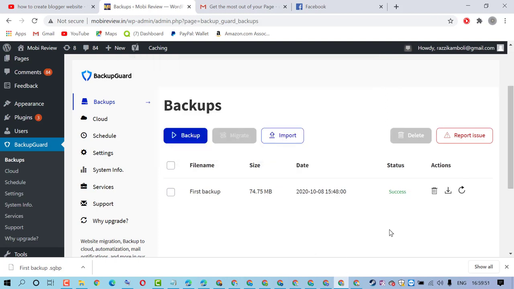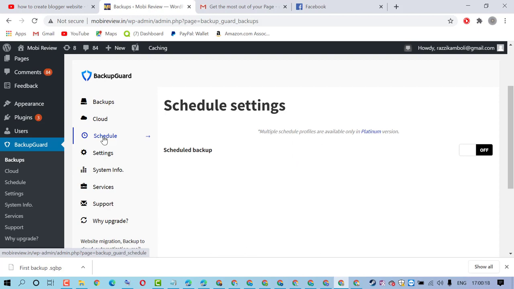And also you can migrate this site to another hosting. So you just need to sign in to your account with Backup Guard. So you will find this old file with sign in. So here is another option, schedule. You can schedule this site backup.